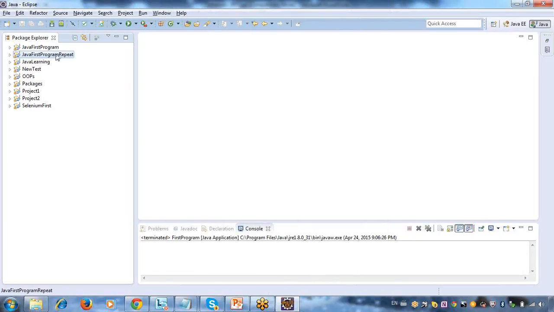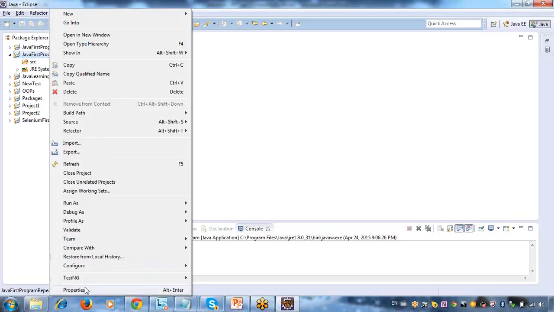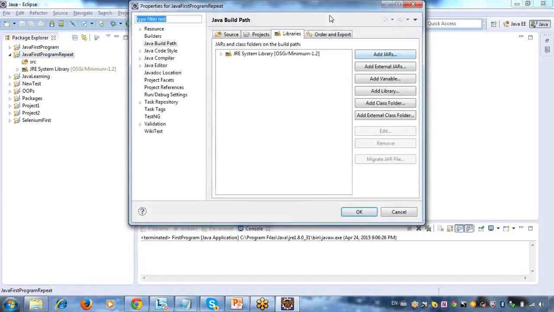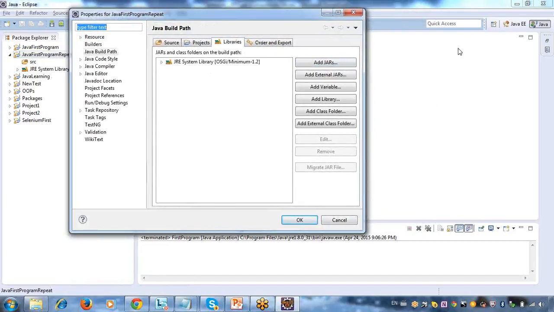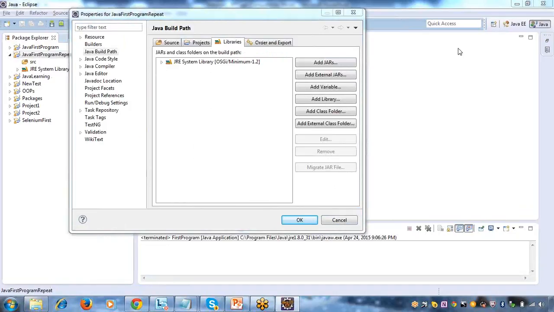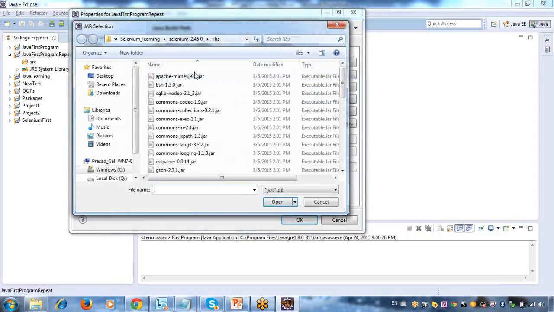This is your project. Now you can make this Java project a Selenium project. Right click, properties, go to build path, go to libraries, click on add external jars, and add your latest jar. Remember, try to add the latest jar.